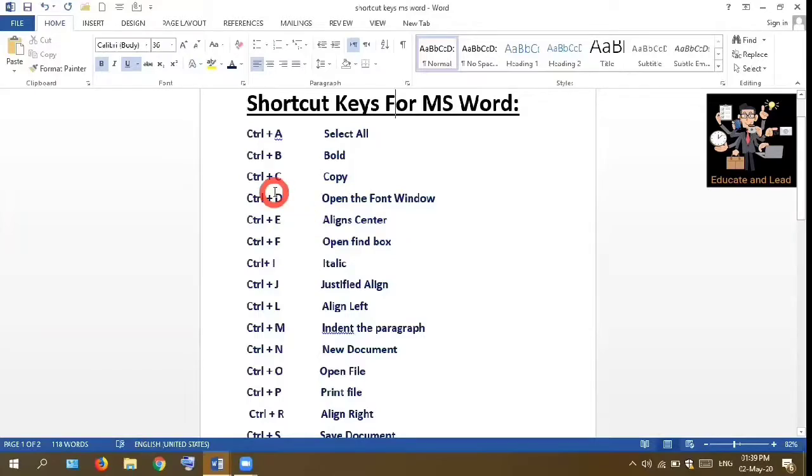Next is Control D. Control D is used to open the font window where we can change our font style, size, color, etc. Next is Control E. Control E is used to align our text in the center. Control F. Control F is used to open the Find dialog box where we can search anything in the document.